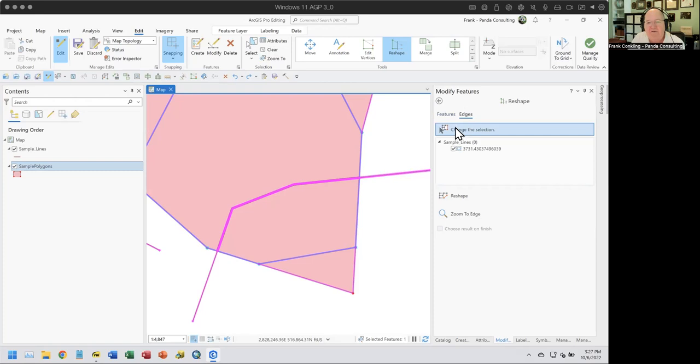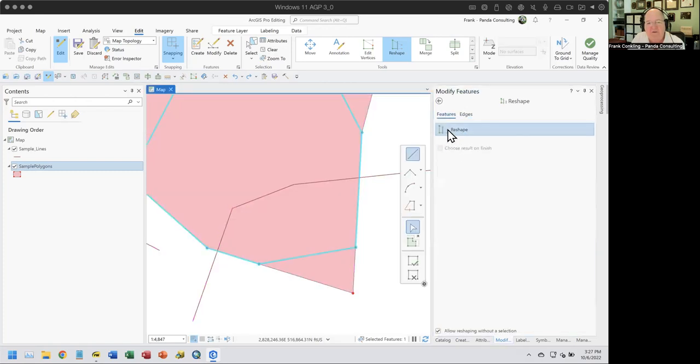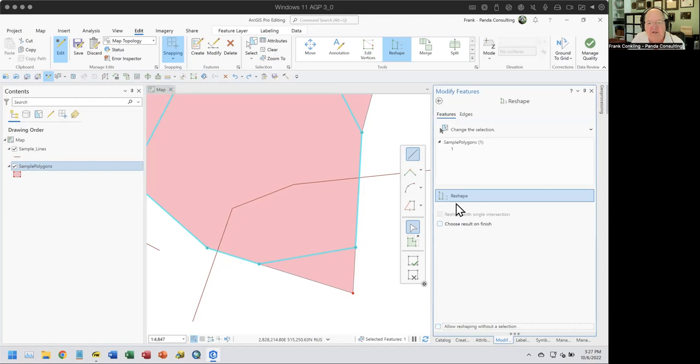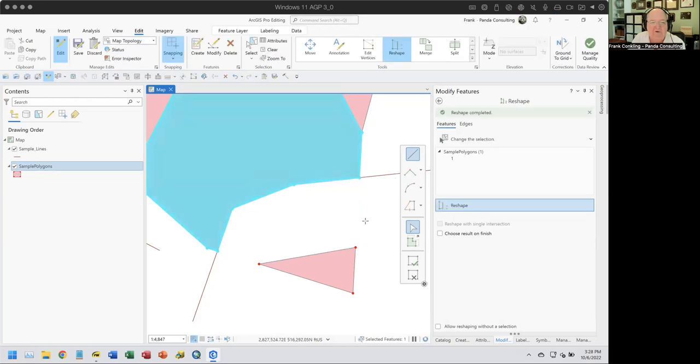By the way, I've never used this feature. So I know how to do it with this. In this case, I actually reshape it by drawing a new feature in here. And I tell it, let's just do this roughly here, and it will reshape it.